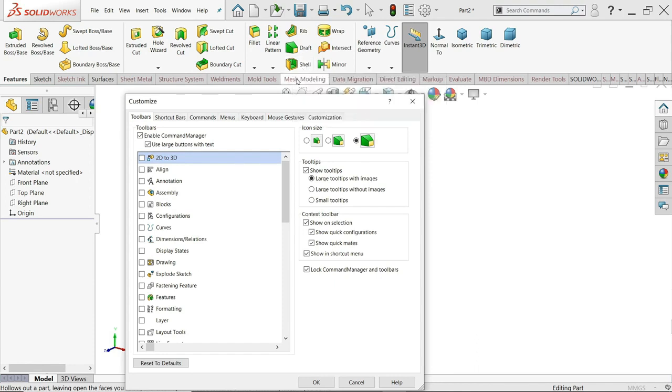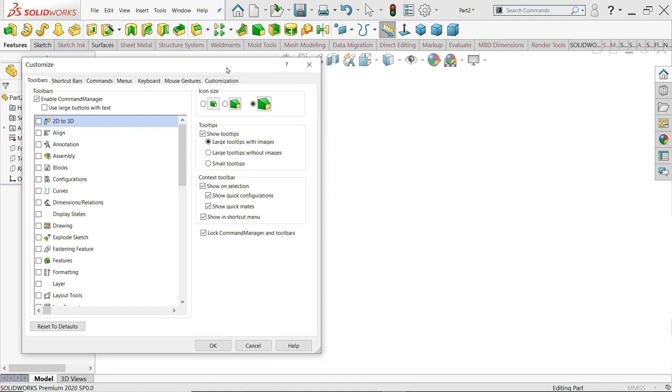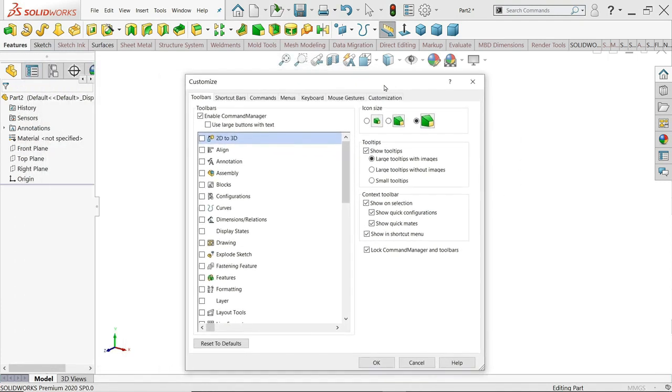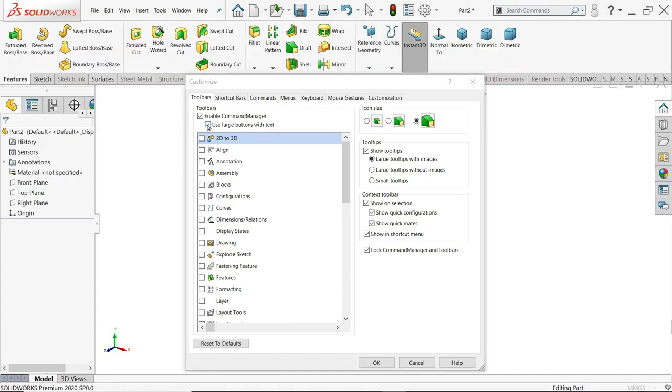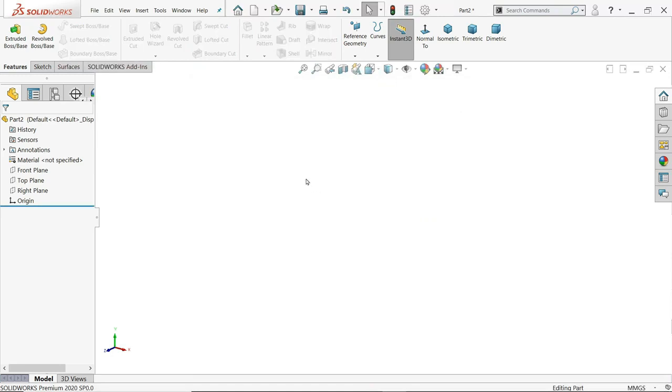Many expert users, if you want to save your graphics area, you want to increase the graphics area, uncheck use large buttons with text. See, you will not be able to see any text on the icons. So it increases your graphics area and you will get a big graphics area. But I don't recommend it for new users because we need text for identification. So check it, and I'd always keep the icon size medium. Okay, that's it.